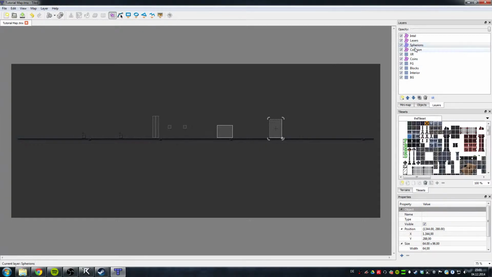For example, we've got the intel to collect. Those are on the intel layer. Those are just rectangles again, one high, one wide. You can add them wherever you want, and you can add how many you want. It's as simple as that.